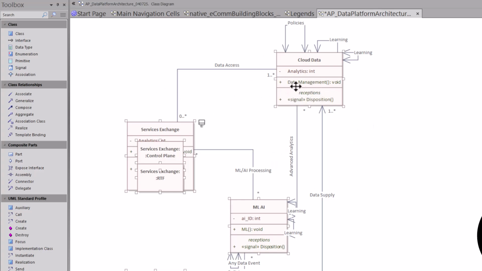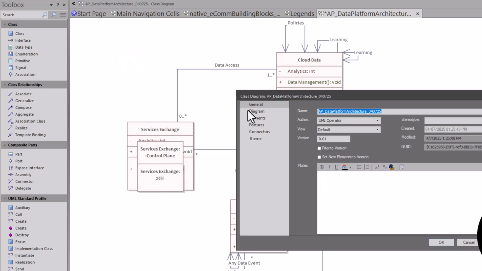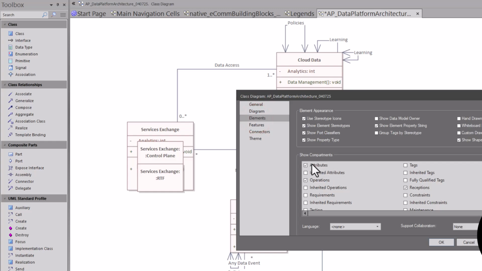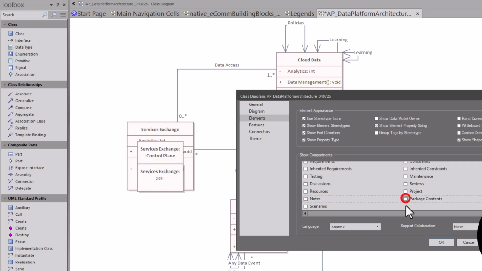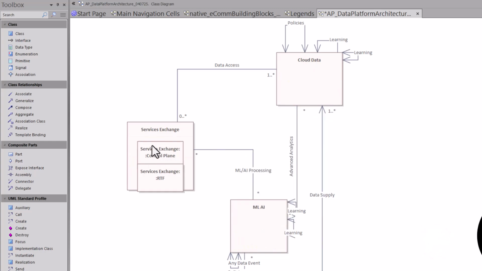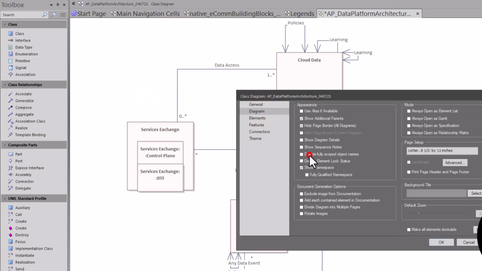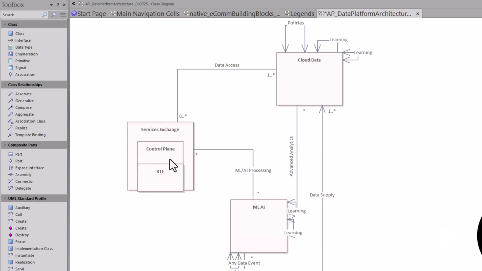I don't want these compartments to be showing, so I can either one, start over, or two, go in here, go to diagram, disable fully scoped names. Don't have to worry about that in this case, but I do it anyway. Go to elements and turn off compartments. I hate when I do that. Waste time, right? So now they're nice and clean. I turn off fully scoped. Why is that still showing? Let's look. Disable fully scoped. There we go. Now it's done.